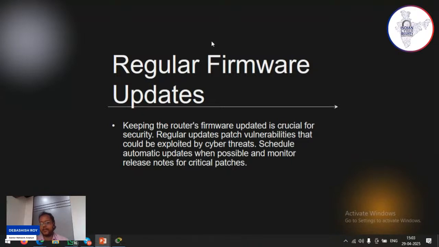The router's firmware update is crucial for security because patches are released for the router, and if you haven't upgraded the IOS or firmware, it is definitely vulnerable to security attacks. Also, for example, the router was capable of IPv4, now IPv6 has come, so at that time the firmware needs to be updated. So you have to stay current with the latest update. Regular updates patch vulnerabilities that could be exploited by cyber threats. You have to schedule automatic updates when possible, and monitor release notes for critical patches.